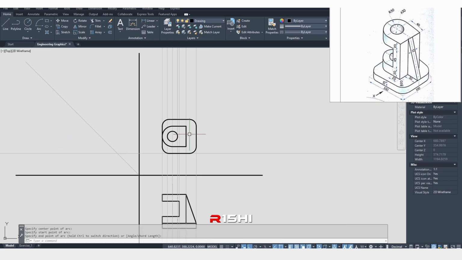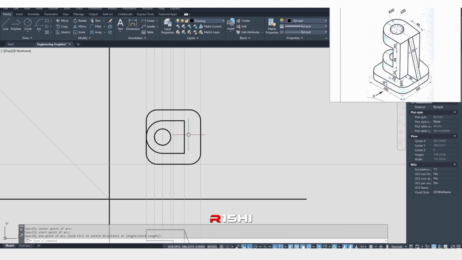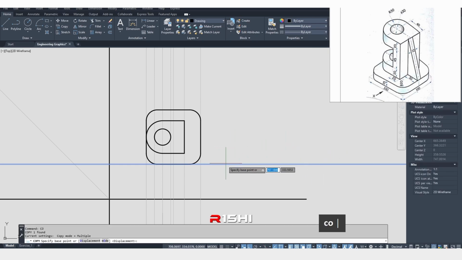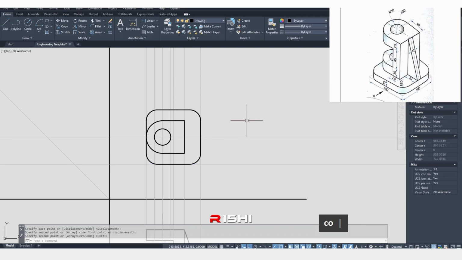From the diagram, we can see the width of the stiffener is 12 units, and we need to use the reference element. We'll just copy this projection, CO, click somewhere and place it on the midpoint. There you go. So we have the reference.